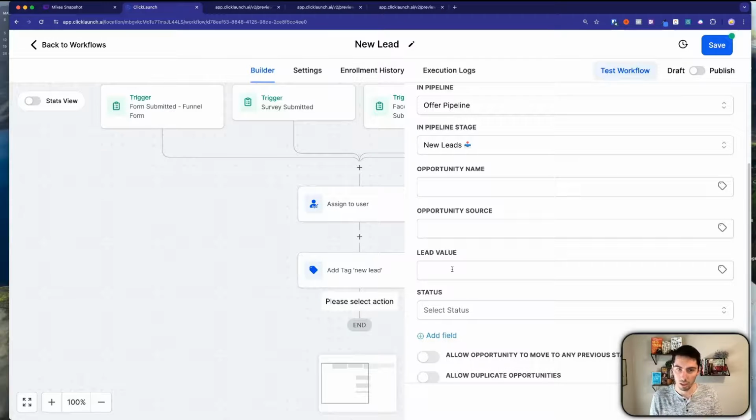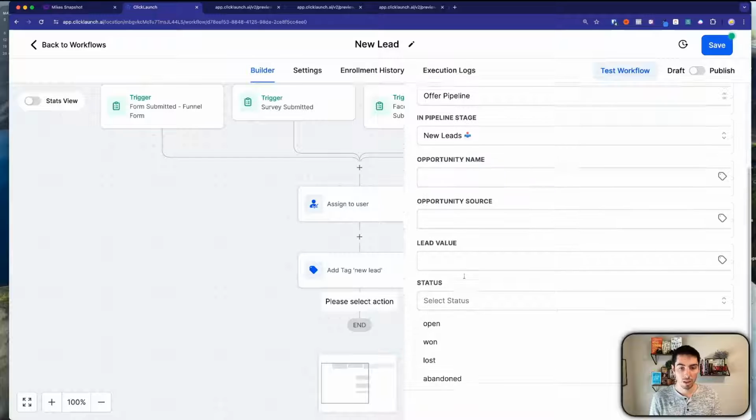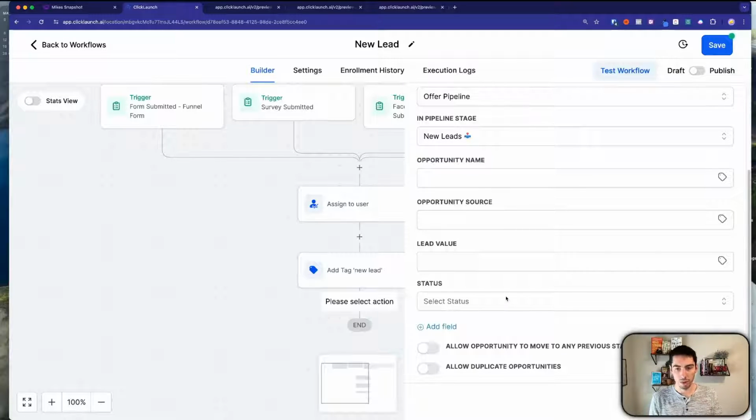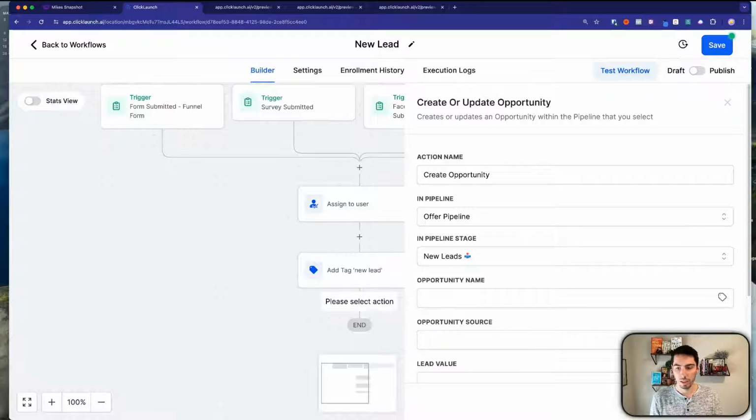Lead value, I usually leave blank. I'll set that up later on when they move down the pipeline and they're actually more of a prospect that is going to have potential. Status, you don't have to select either. By default, it's going to go in as open. And then these you can just leave off as well. So that's how I set up the create opportunity. And you can even name it further and say new lead, and then we'll save action.